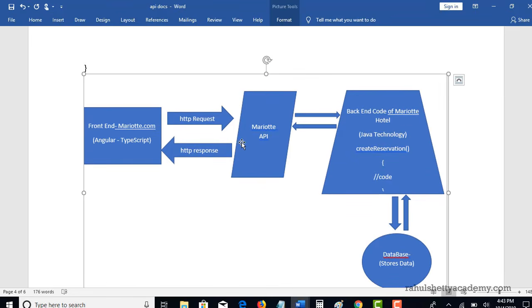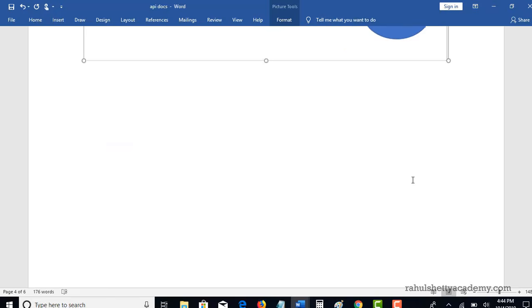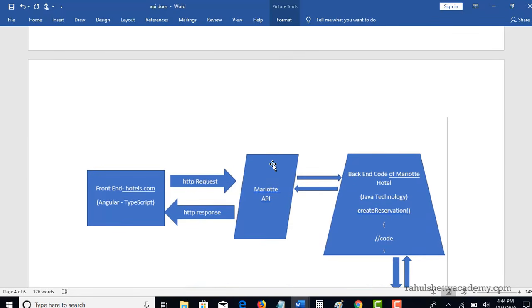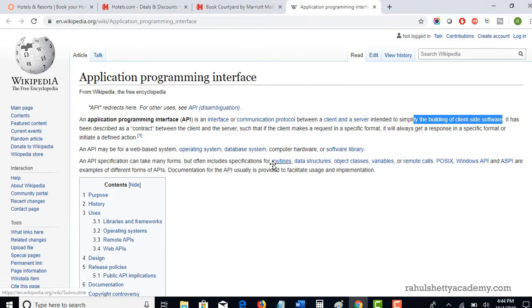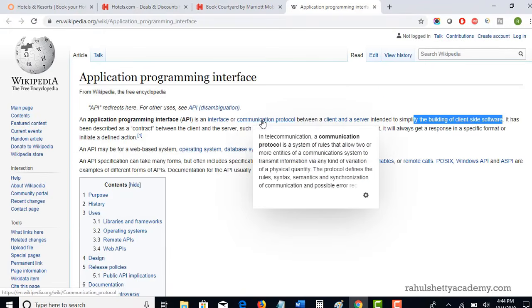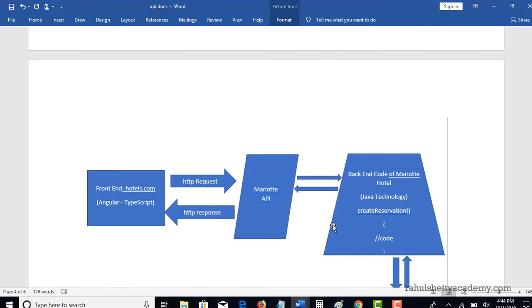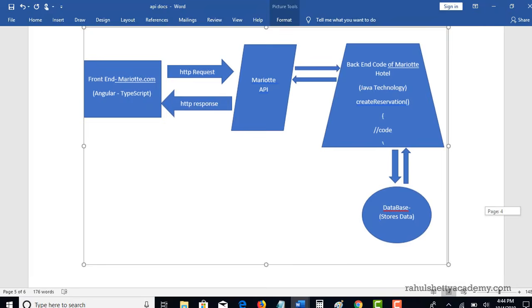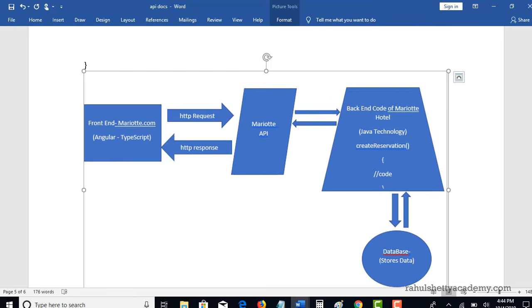Earlier, if there is no API like this, for TypeScript and Java, it's tight to integrate. So they have to change the whole architecture. So for all this simplification, without complicating things, this API is playing a key role between client and server as a communication protocol and solving our problem. So that's the overall concept of what is an API and where we require an API in real time. Okay, so let's continue in our next lecture. Thank you.